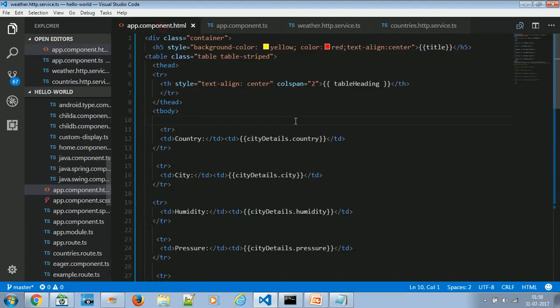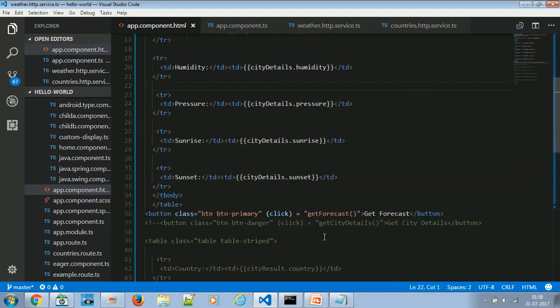If I come to my HTML, you'll see I have taken a table. I've used a Bootstrap CSS class, but you don't need to use it if you don't want to. I've just used it to decorate my HTML, which is very easy using Bootstrap CSS, but you are free to use your own style. Here I am binding each row: the first column contains the label, the second column contains the value. City details is the object where I am collecting all my response. So the country, city details dot city, humidity, pressure, sunrise and sunset are all bound, and I've created a button, and btn-primary is the CSS class name which I am using just to decorate it.